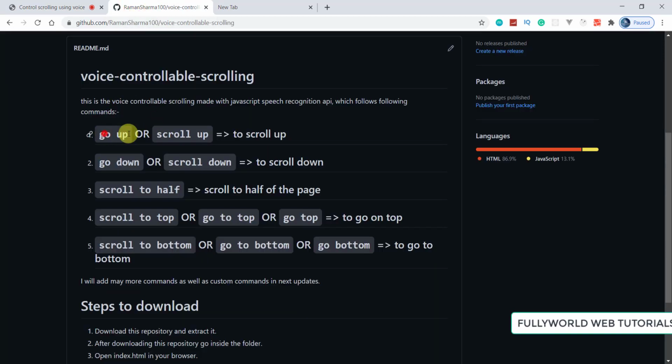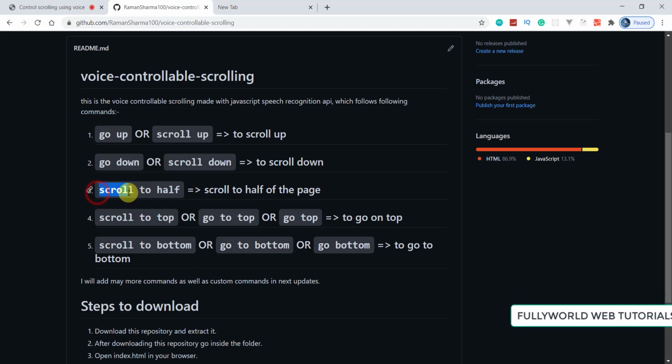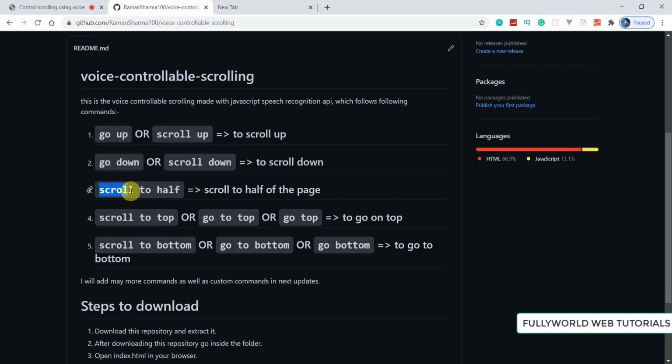So these are some commands. The go up command and scroll up command scroll up, go down and scroll down scroll down. Go to half, this is not scroll to half, this is go to half. I will change this after this video also. You can check the commands in my GitHub repository. Then scroll to top, go to top or go top to go to the very top of the scroll bar, and then go to the bottom. So these are some commands.